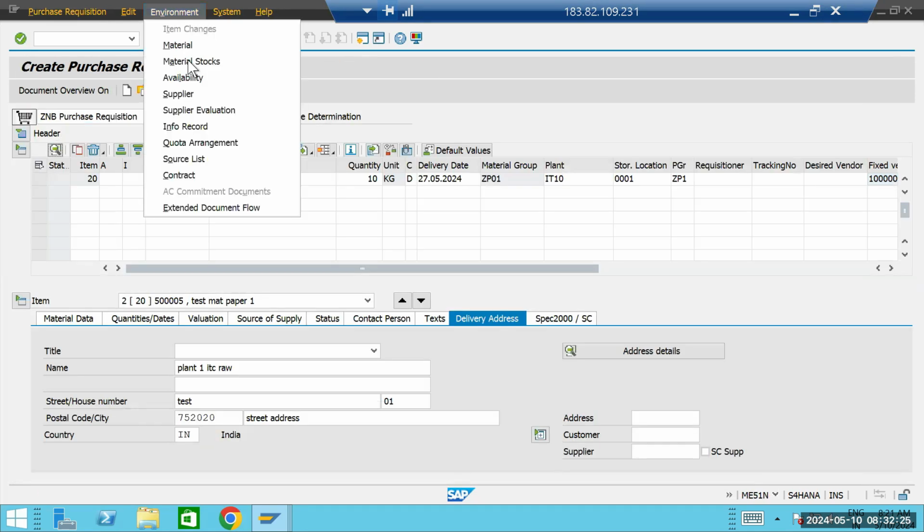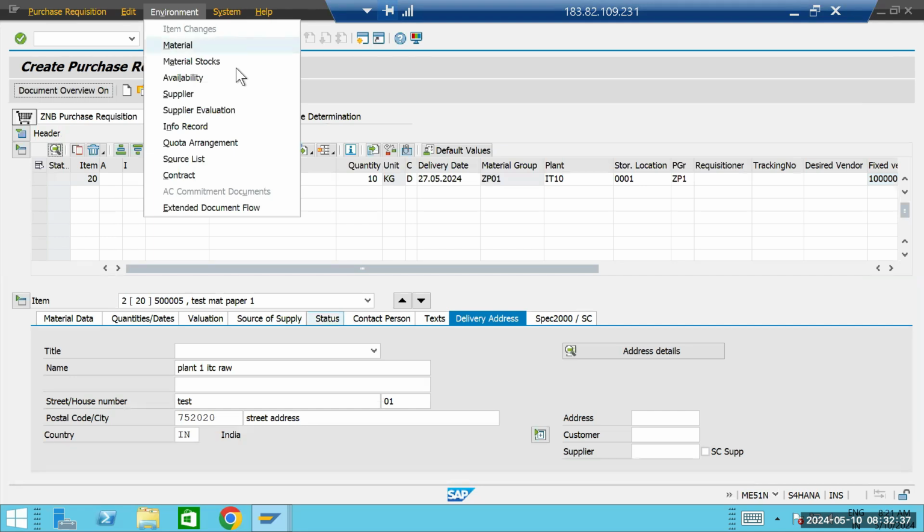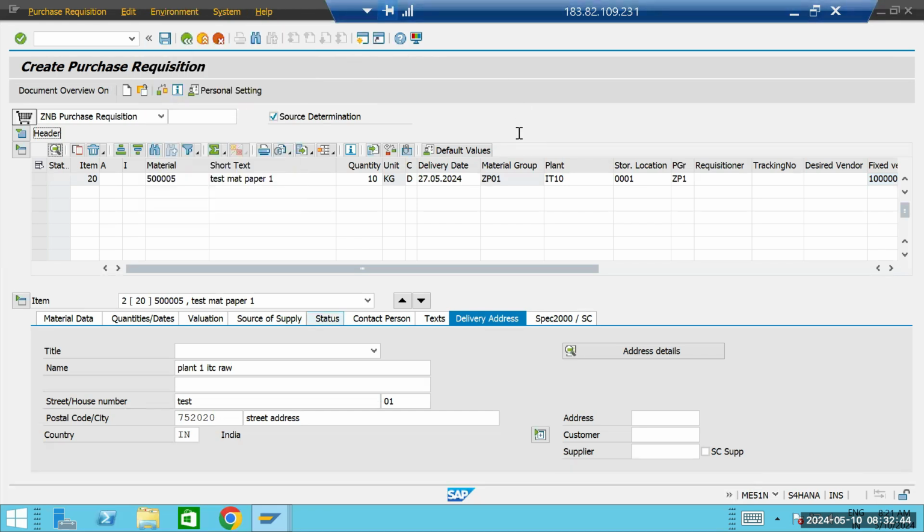Okay, so now here also, if you want to see whatever the changes are, let's say you have created this purchase requisition. Now after the purchase requisition, something has been changed. So how can you see it? You can go to environment, select the item, go to item changes, and it will show you what the changes are.